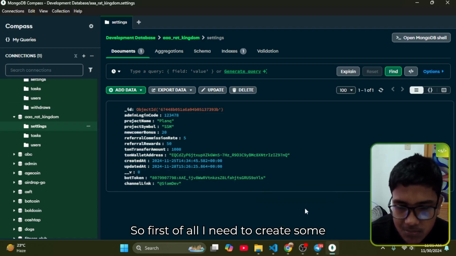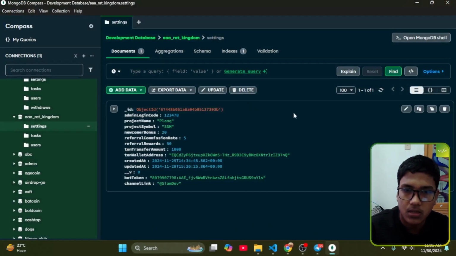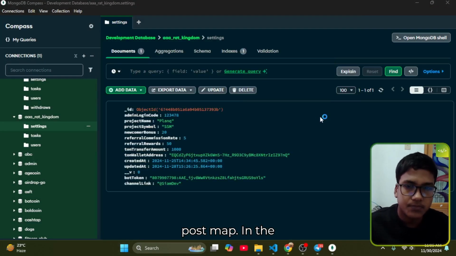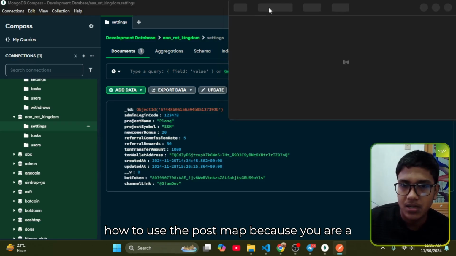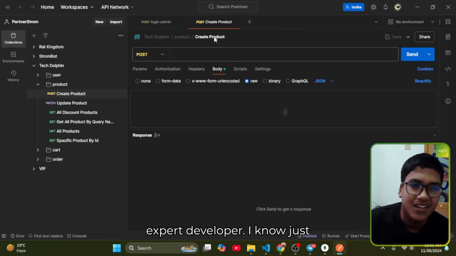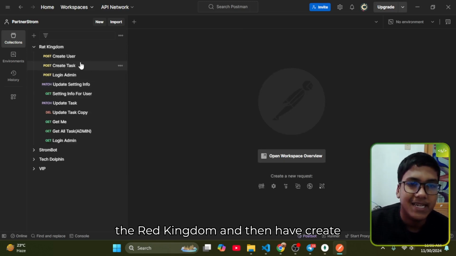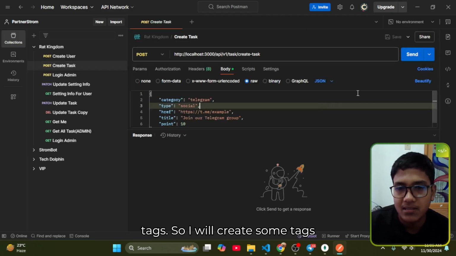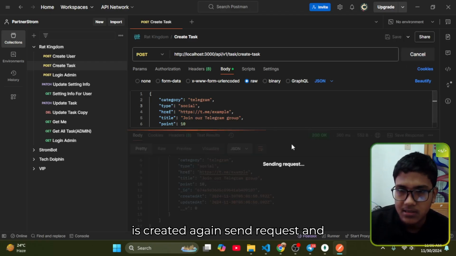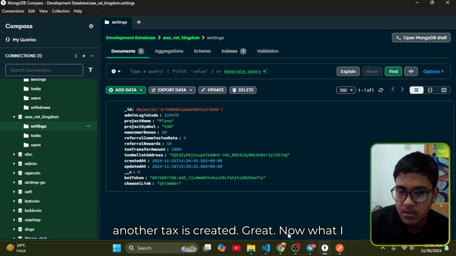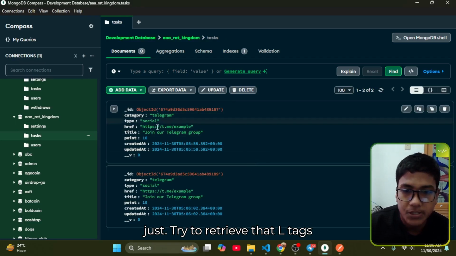First of all I need to create some tags. For creating the tags I just go to Postman. I know you guys already know how to use Postman because you are expert developers. Just open the collection tab, go to Red Kingdom, and there is create tags. So I will create some tags like send request. The tag is created. Again send request, and another tag is created.